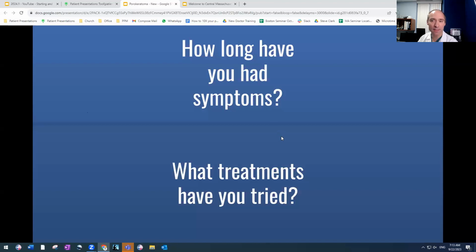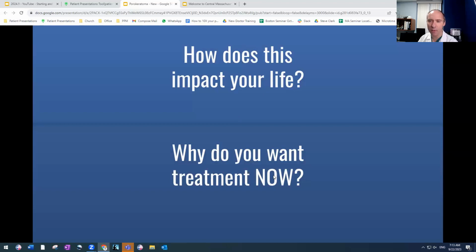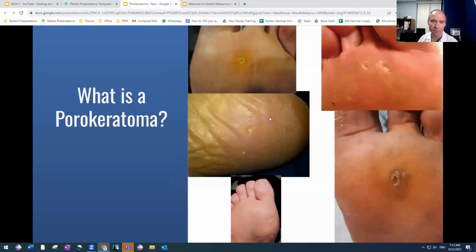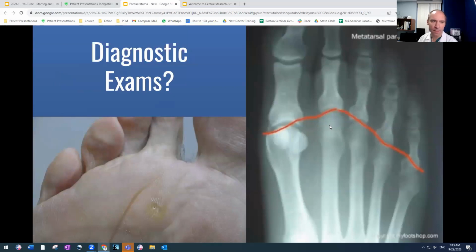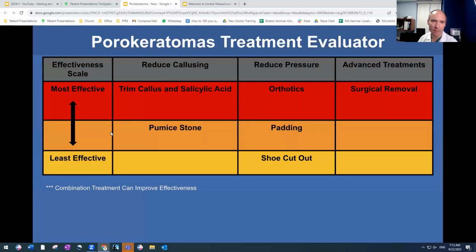These are the same intro slides that I always ask. How long have you had the symptoms? What treatments have you tried? How does it impact your life? And why do you want treatment now? And then I have some pictures of them. And then I talk about pressure on the metatarsal head and different areas. Here's an X-ray, and then I have this little treatment evaluator, a real simple one. Trim and I'll apply salicylic acid, maybe a pumice stone. I usually put a cream here. I'm going to add a cream, and then orthotics, padding, shoe cutout, and then surgical removal. Okay, so if you look, then that ends.